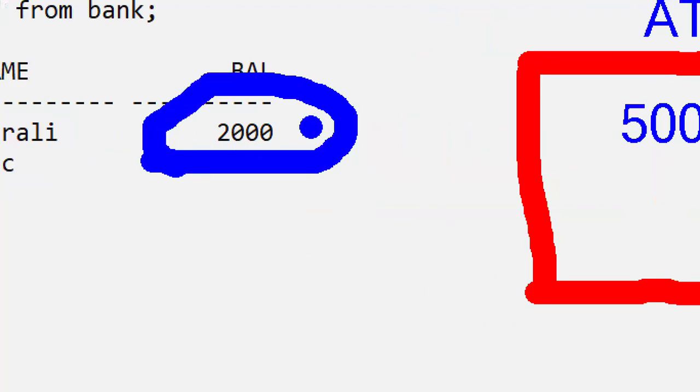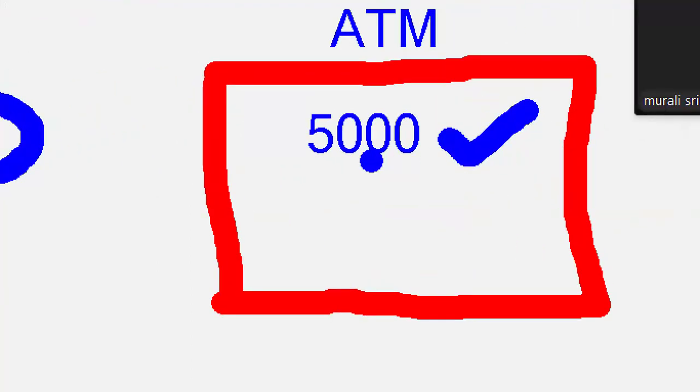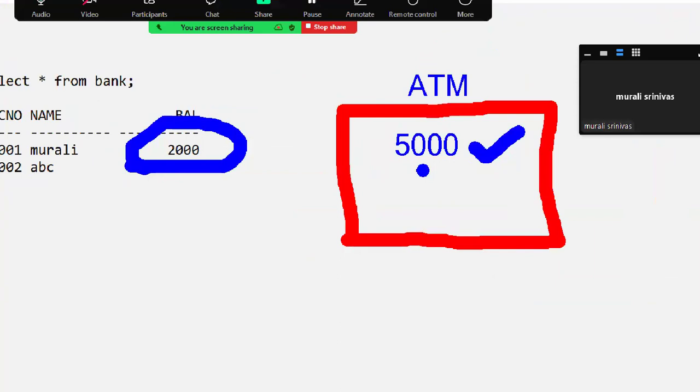Here in the database, those details are there. But I try to withdraw 5,000 rupees. How is it possible? In this case, the ATM machine will give a message. Which one? Insufficient funds. Some message will be displayed or not? Observe it here. How is it possible? Does the ATM machine know all these things?